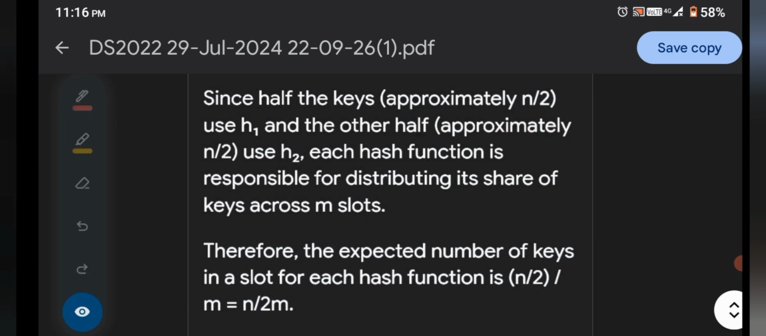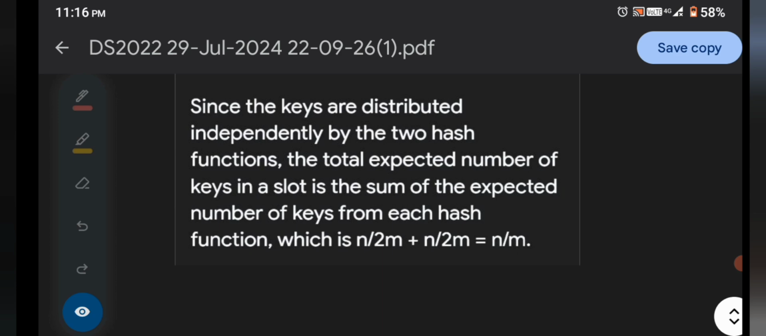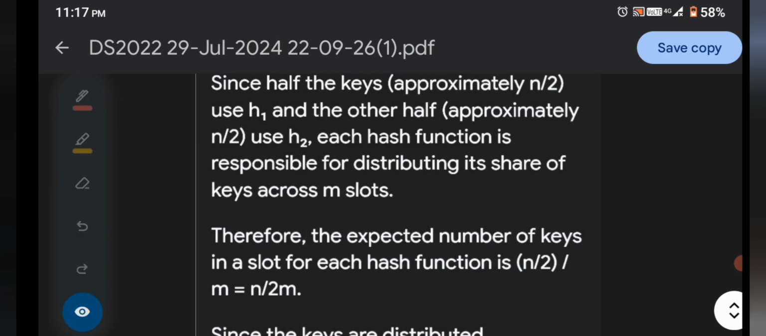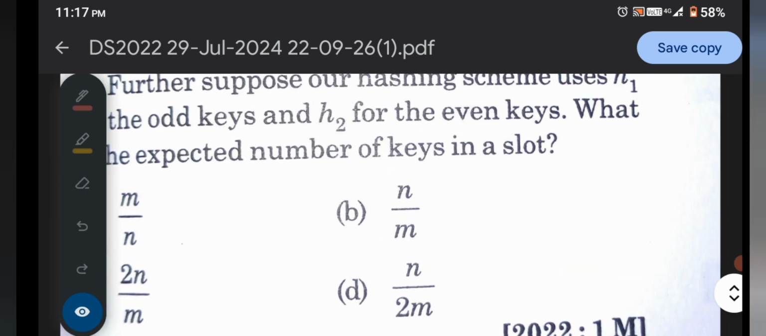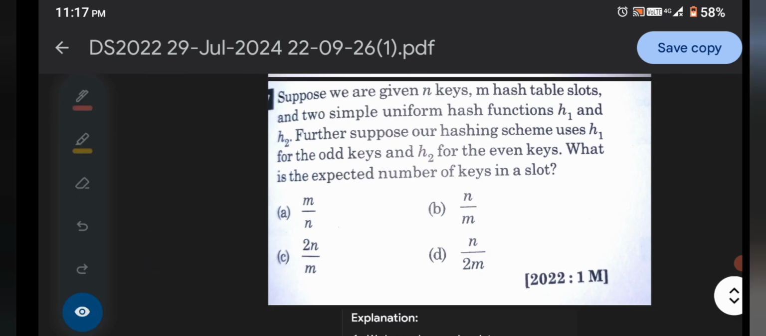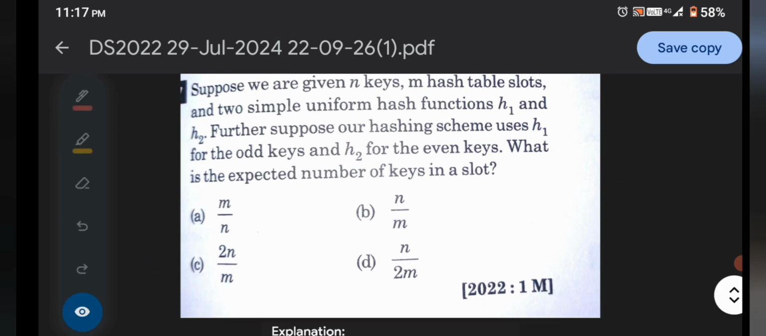Now coming to the total, since keys are distributed independently by the two hash functions, the expected number of keys per slot is the sum of these two, that is n upon 2m plus n upon 2m. So the answer for this question is n by m. So the correct answer is option B, n by m. Okay, so this is the answer for this question.